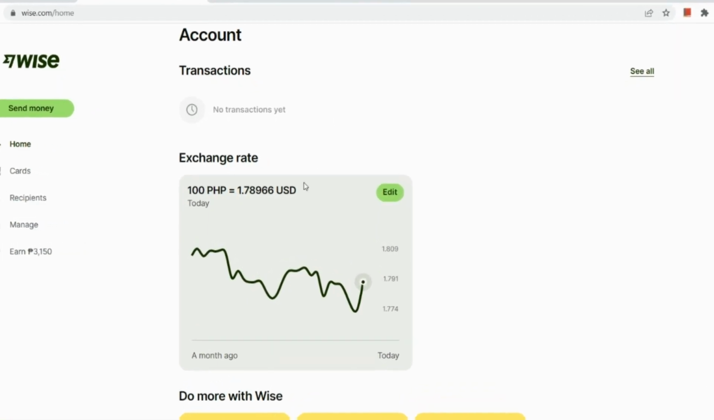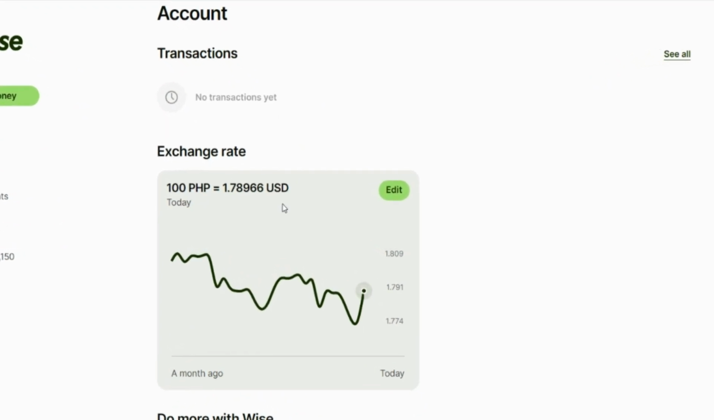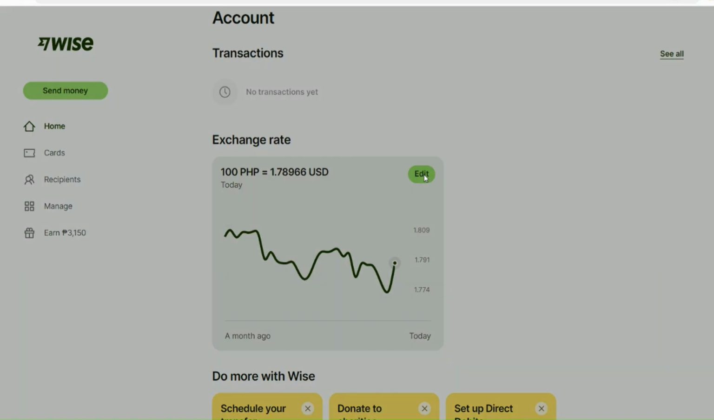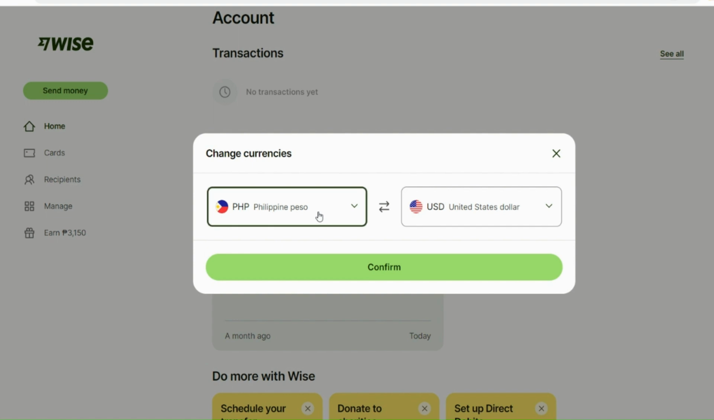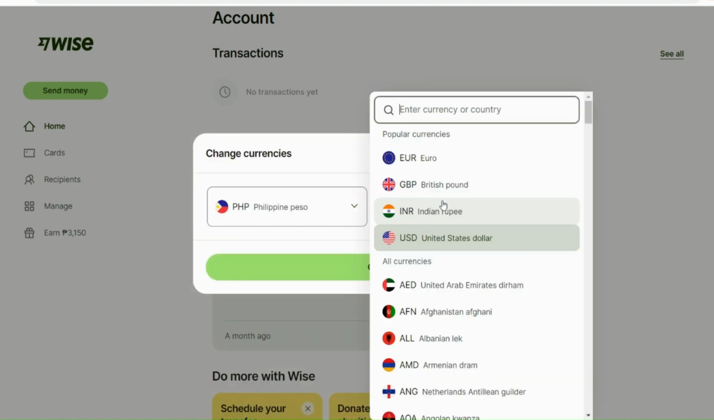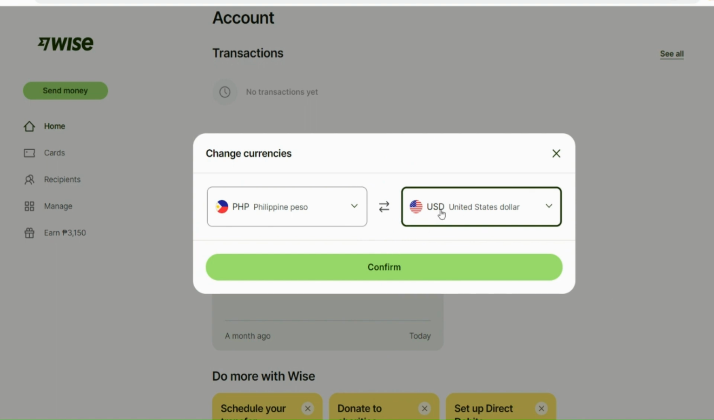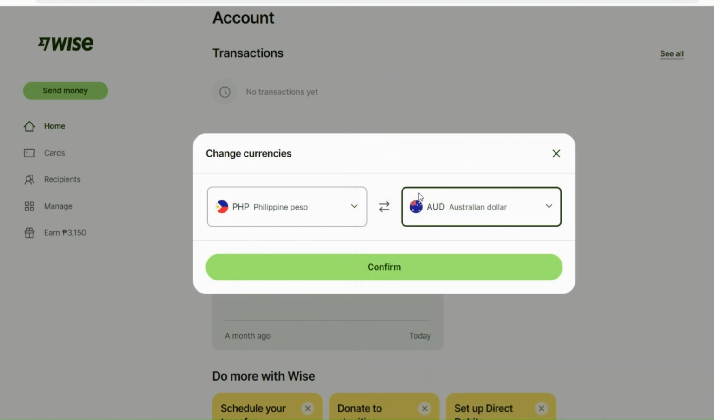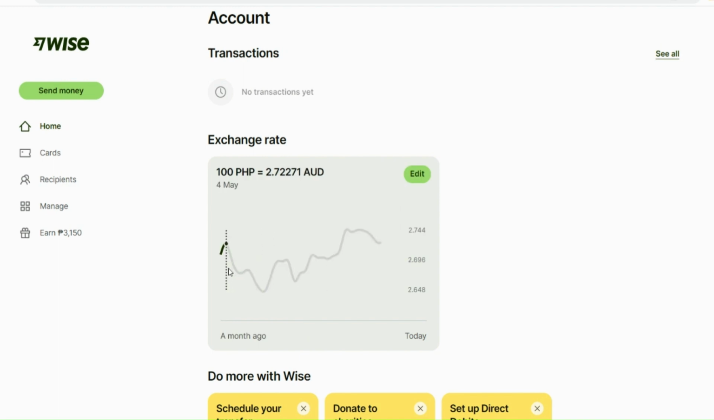Now for the conversion rates, let's go over it. First, let's have our Wise. So as you can see, when you already have your Wise account, you can see the exchange rate in this section on your homepage or dashboard, basically. Now, in order for you to see or change the currency, you can do that, and then you just need to hit confirm. Say, for example, from Philippine peso to Australian dollars. So there, and then you hit confirm, and you can basically see the conversion rate from the past month until today.